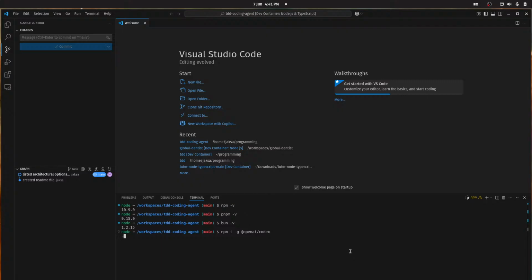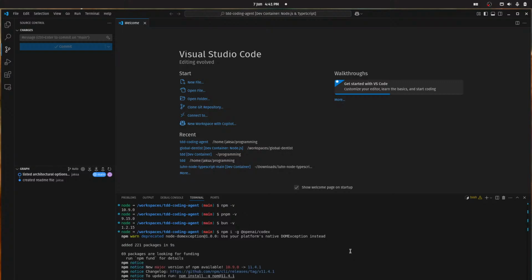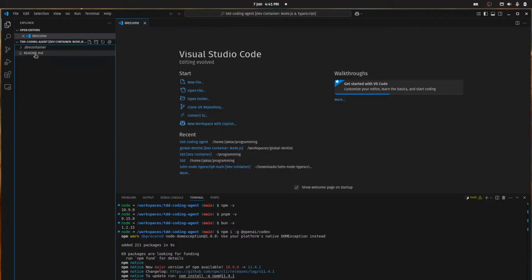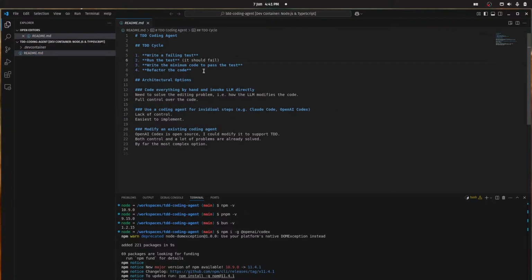So we're running within a container, and we're now installing OpenAI Codex, which is a coding agent which will help us with a couple of steps of the TDD loop. So here's the loop. These are the 4 steps that we need to do.